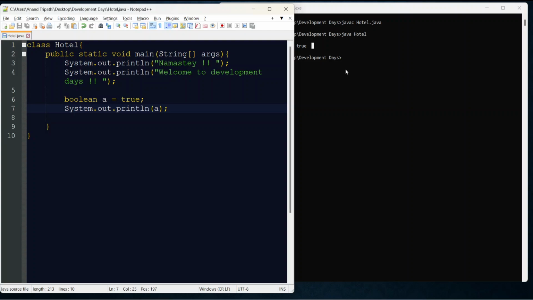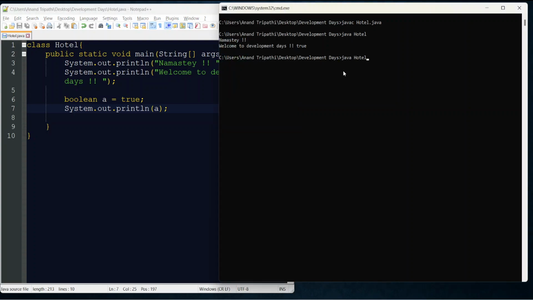Okay, so let me save it. Let me recompile it, and let me run it again. Namaste is the first sentence which you have given in the double quotes. Welcome to the development is the second sentence, and then the output is the value which was stored in this A.